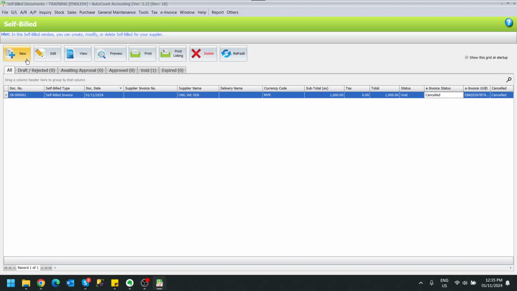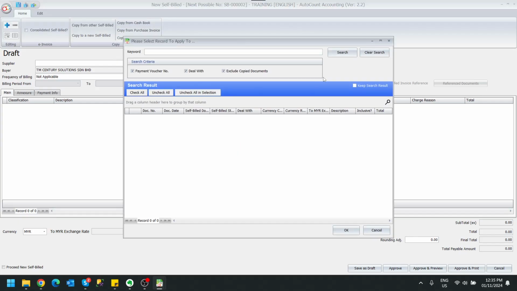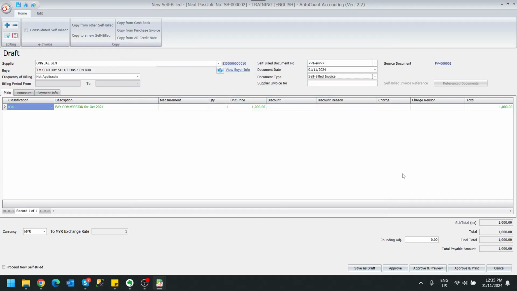We can click on the new button and we can choose to copy from cash book. As you can see on top, we can copy from several documents over here. We can choose copy from cash book in this case. So we search for our PV. In this case, there's only one. We can just take this PV and click OK. So all the details will be copied over.